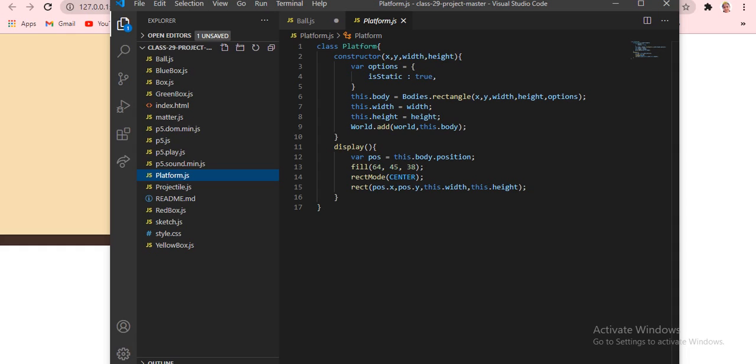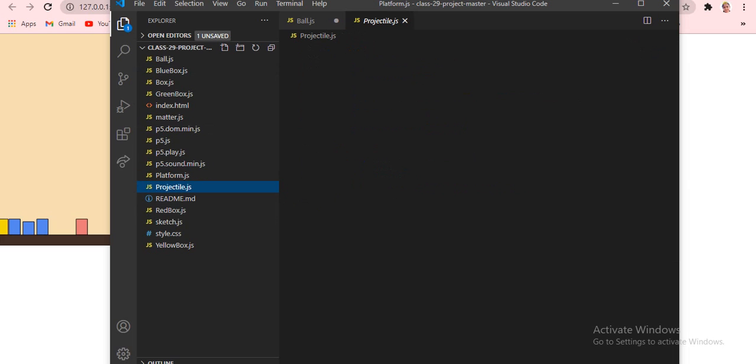Okay, in the words also you can write. The platform is a rectangle, right? So for that I give the rect mode as center, then rect with pos.x and pos.y and this.width and this.height. So that's it for now. Okay, next we'll move to the projectile.